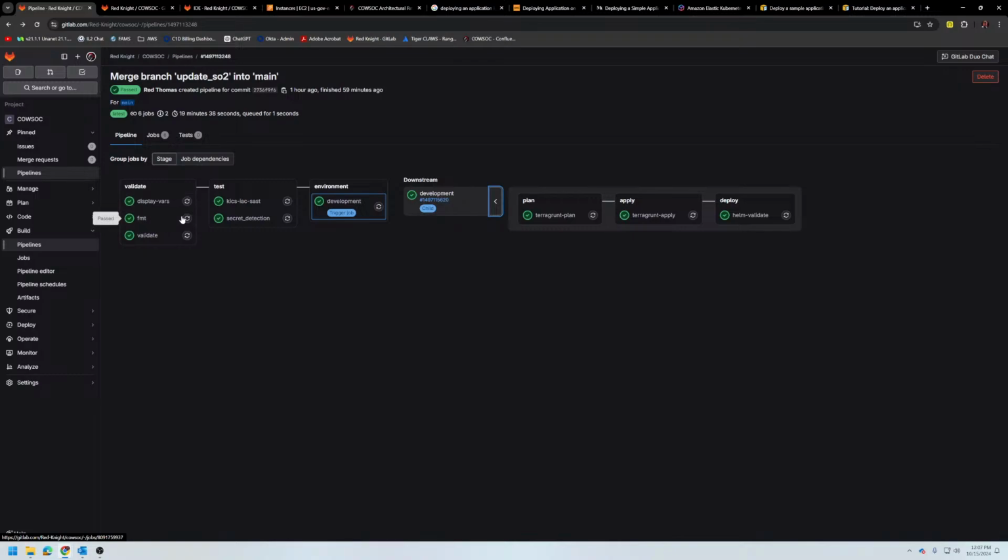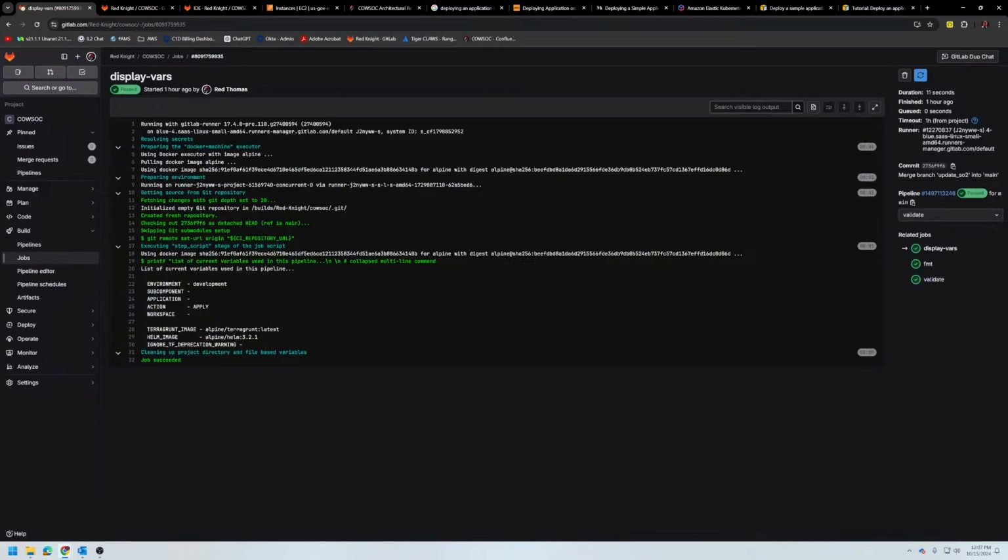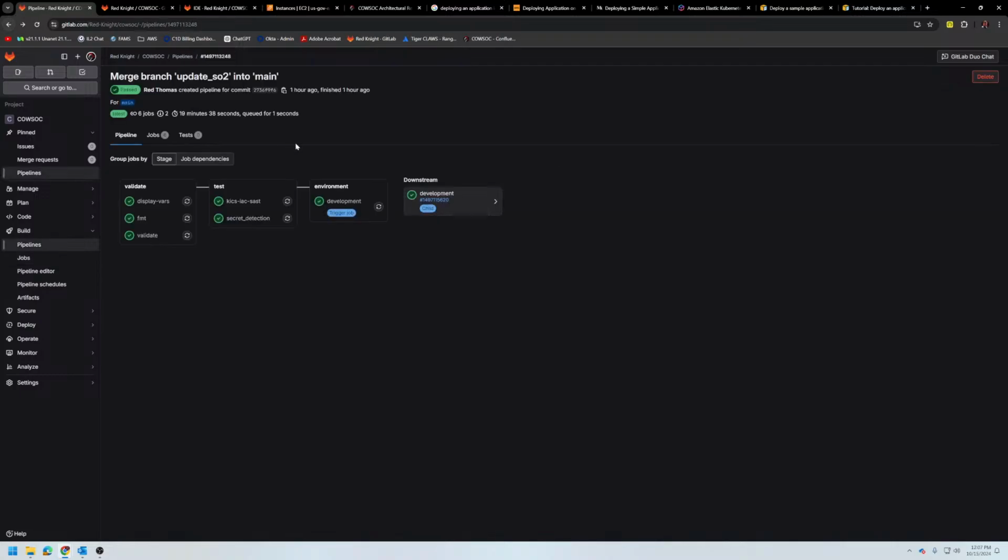But format will definitely come back. That happens all the time, where it tells me I've got the wrong number of indents or something in my Terraform, and so it won't work. Format is more of a formatting thing. It works, but it looks ugly. And validate is, it doesn't work, and then it stops everything. And then, of course, the display vars, like we've talked about before, this is just letting me know when the job ran, what the settings were, so I can duplicate them if needed.